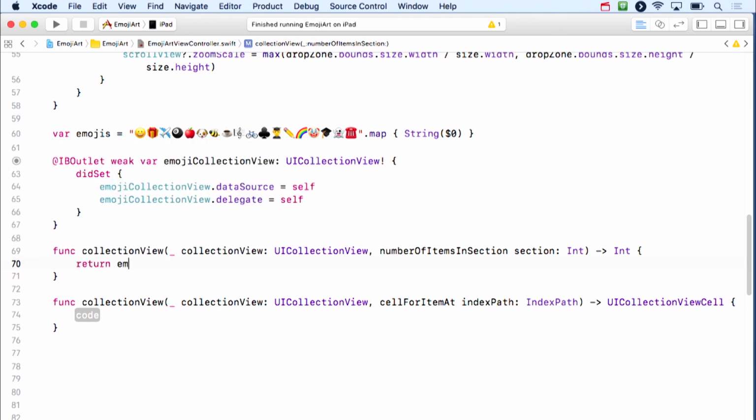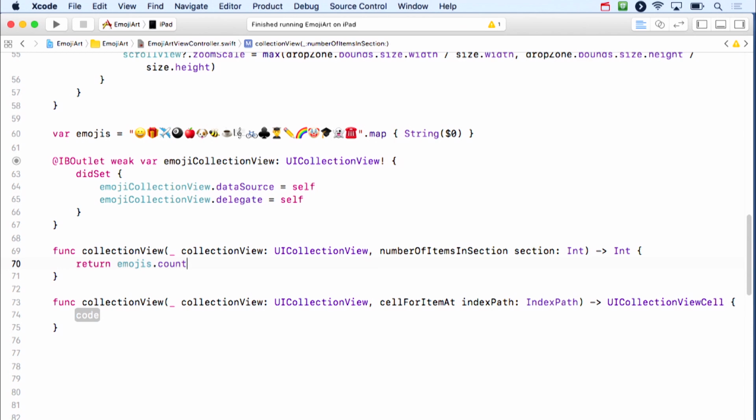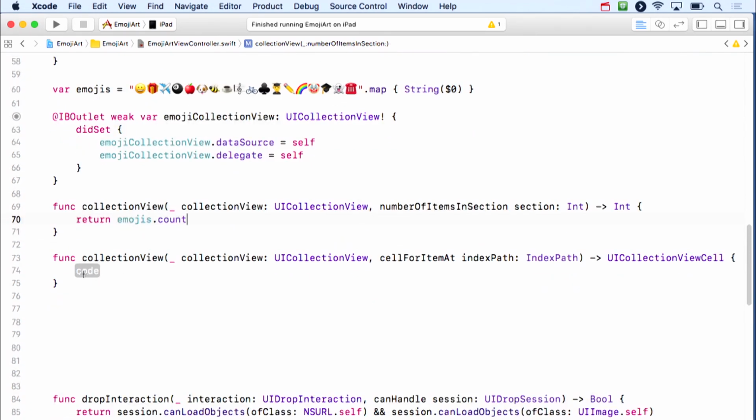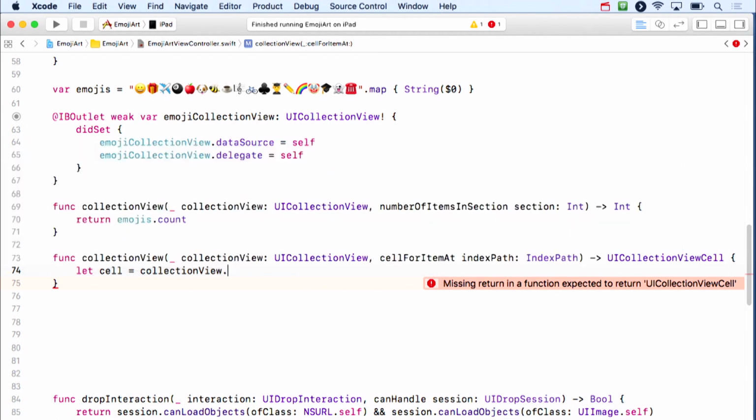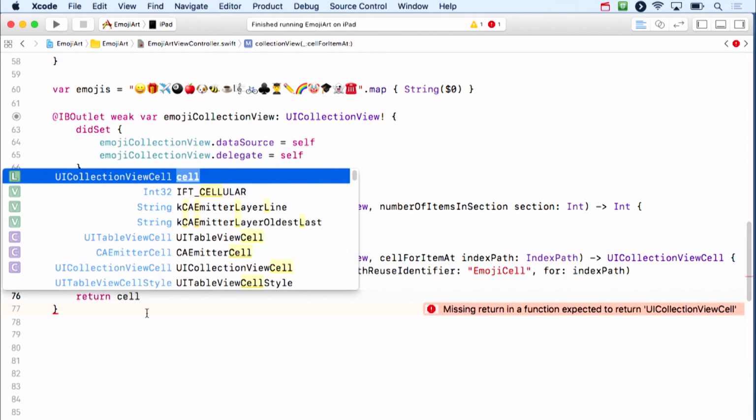Well, of course, it's the number of emojis. That's how many items there are in the collection view. I only have one section. And that brings us down here to the all-important cell for item at, where we have to let some cell equal collection view dequeue reusable cell with reuse identifier, right? And we're going to have to specify something. I'll call it an emoji cell. And for index path. Okay, that's the index path we're creating this cell for. And we're going to return cell.